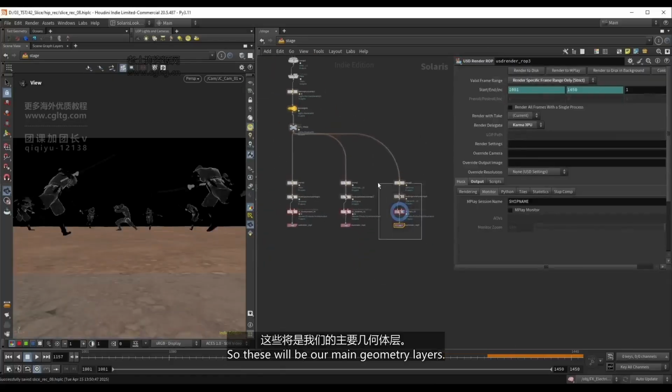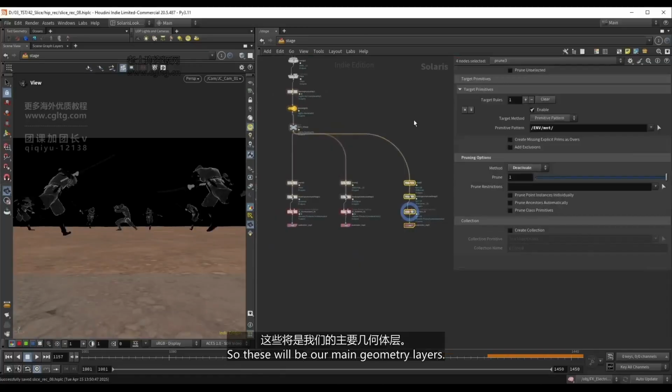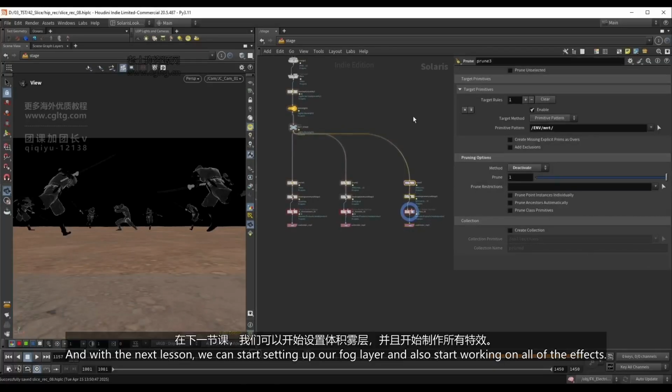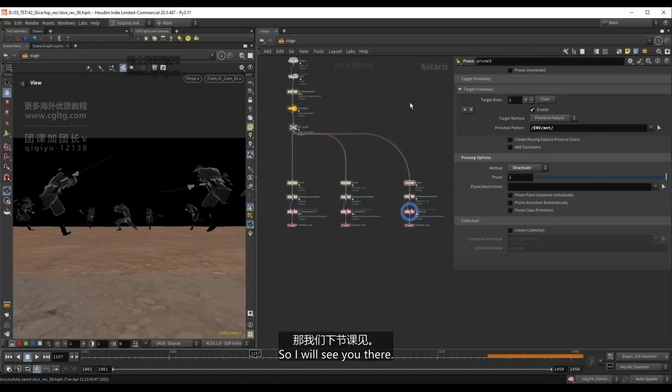So these will be our main geometry layers, and with the next lesson we can start setting up our fog layer and also start working on all of the effects. So I will see you there.